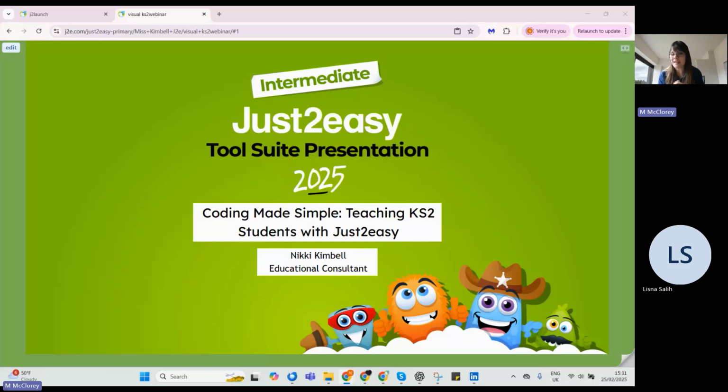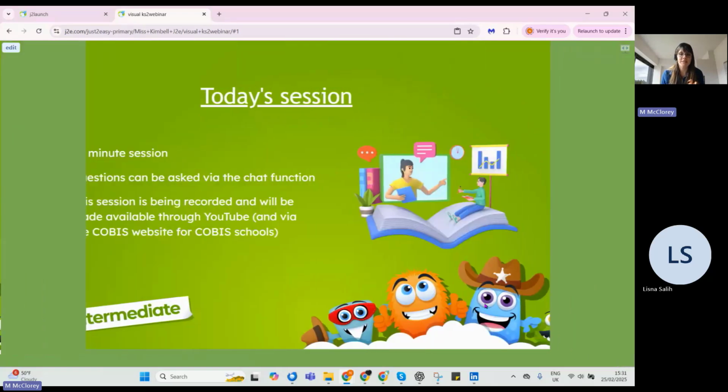I'm one of the educational consultants here at Just2easy, and in today's session, we're going to be having a look at coding made simple, so teaching Key Stage 2 students with Just2easy. We are going to be looking at code-specific activities.